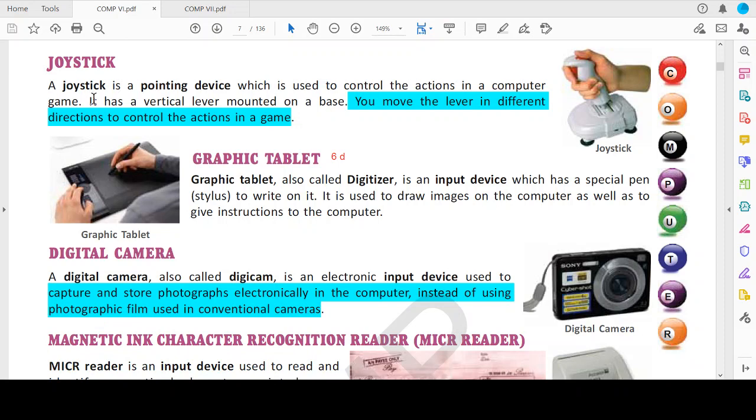Joystick is a pointing device that is used for playing games. You can use it to control the actions in a computer game. It has a vertical lever mounted on a base. You move the lever in different directions to control the actions in a game.